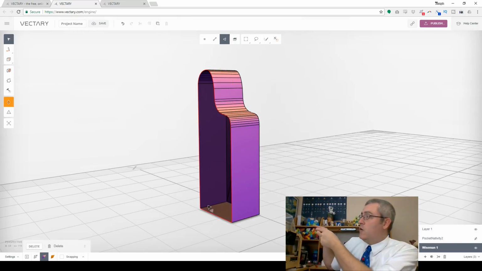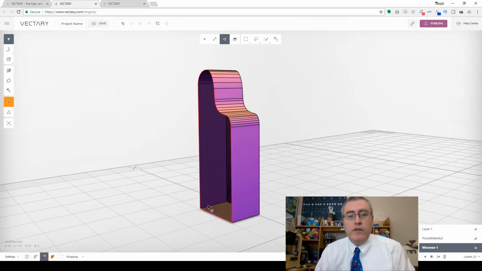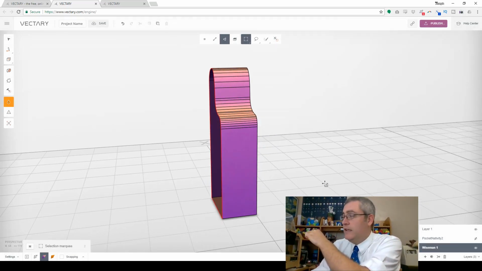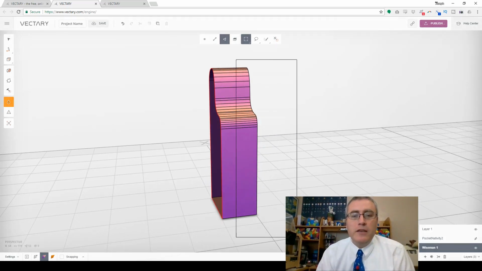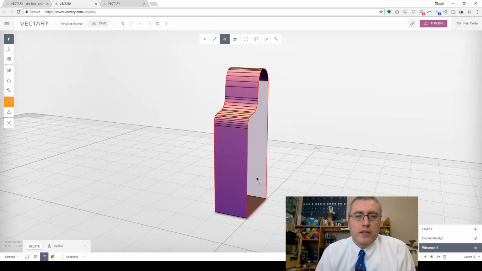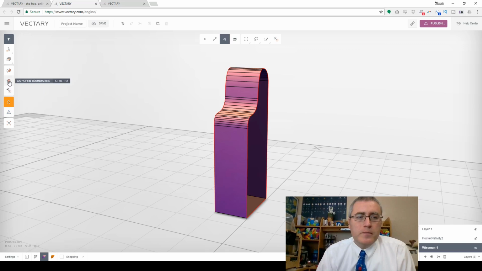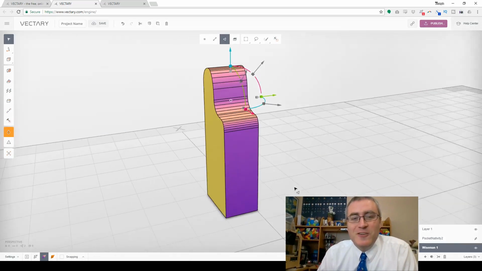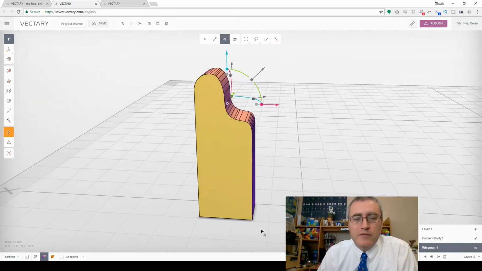Have you noticed how right over here, every time I use a tool, even if I use the keyboard, it tells you what key I hit? A lot of people complain in my tutorials and videos that there's nothing explaining what tool I'm using, but there it is. They put that right into Vectary, which I absolutely love.